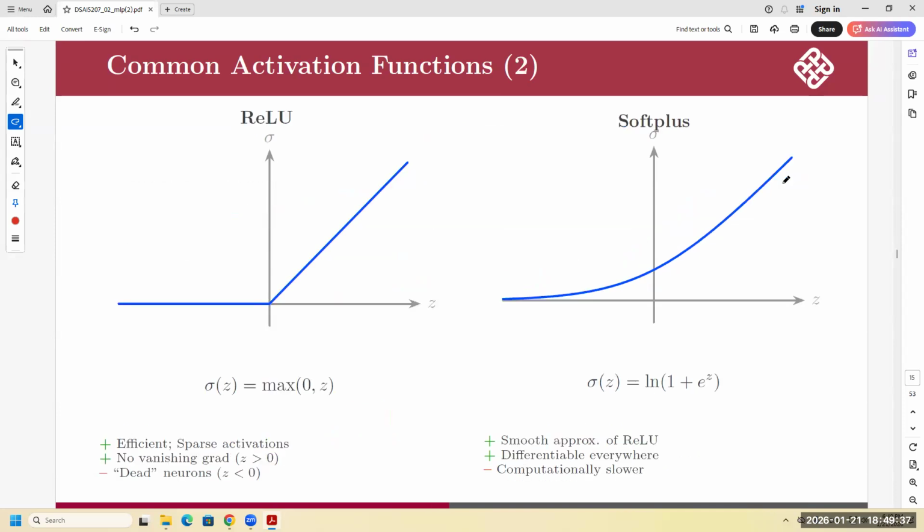Another family of activation functions is the ReLU family. ReLU is quite simple. Given some input z, it takes the max of 0 and z. This function is super efficient to implement because the operation is very simple. It also produces sparse activation, and on current GPUs, sparse activation actually saves GPU memory. Also, there is no vanishing gradient problem on the positive side of this function.